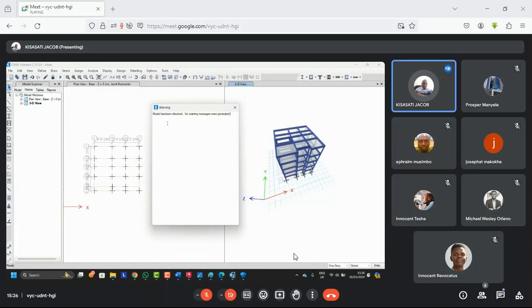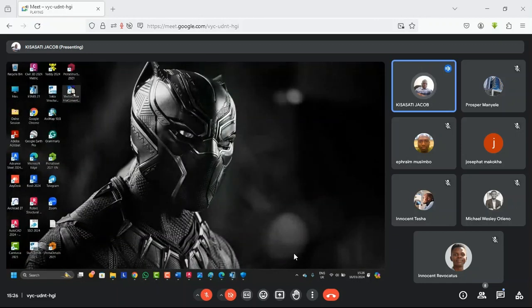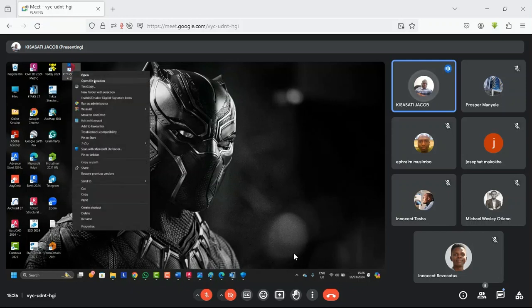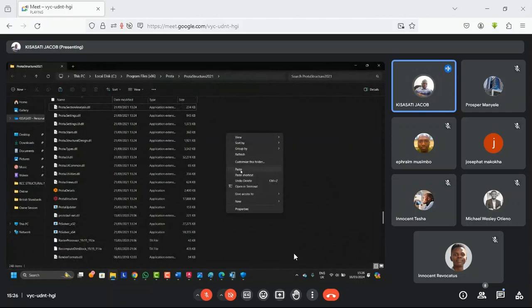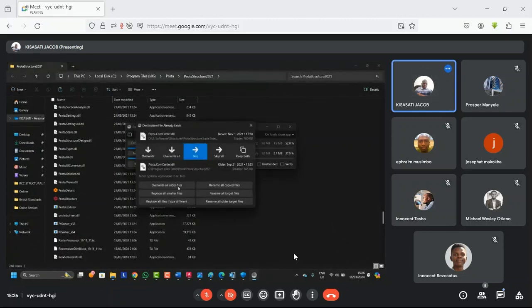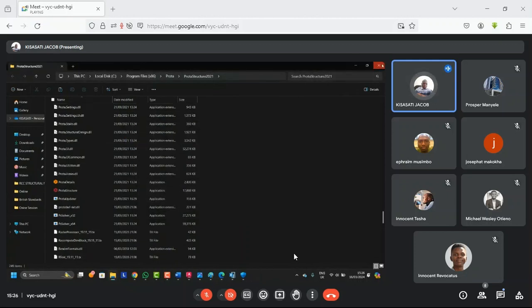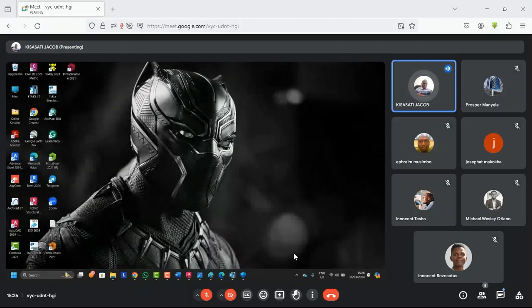As you can see, the model has been checked. No warnings or messages were generated, so the model is now perfect. Let me minimize it first. This is Prota. I'll right click, open file location, then copy these two files in here. Paste. Override. That's okay. So I'll be opening Prota as we finish ETABS.